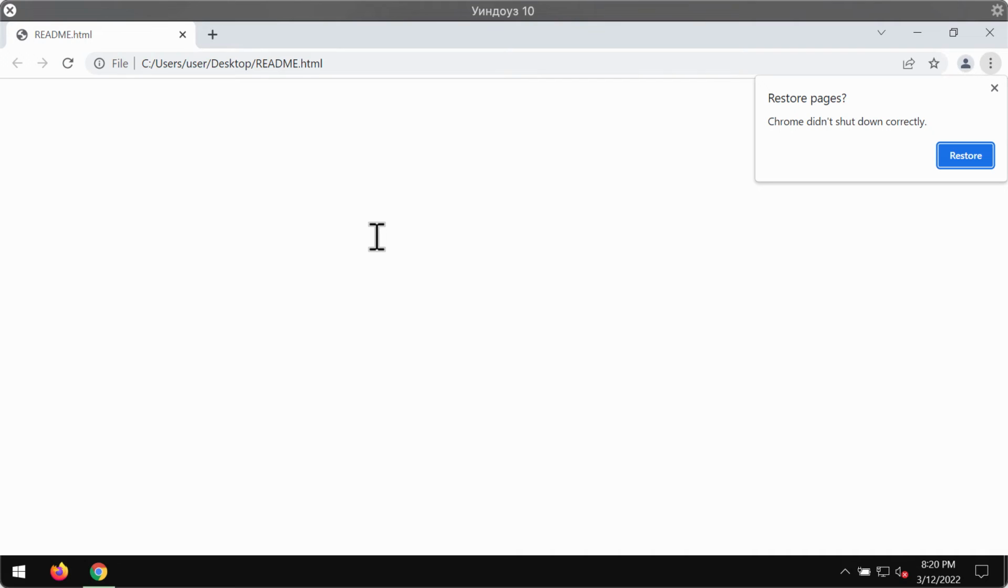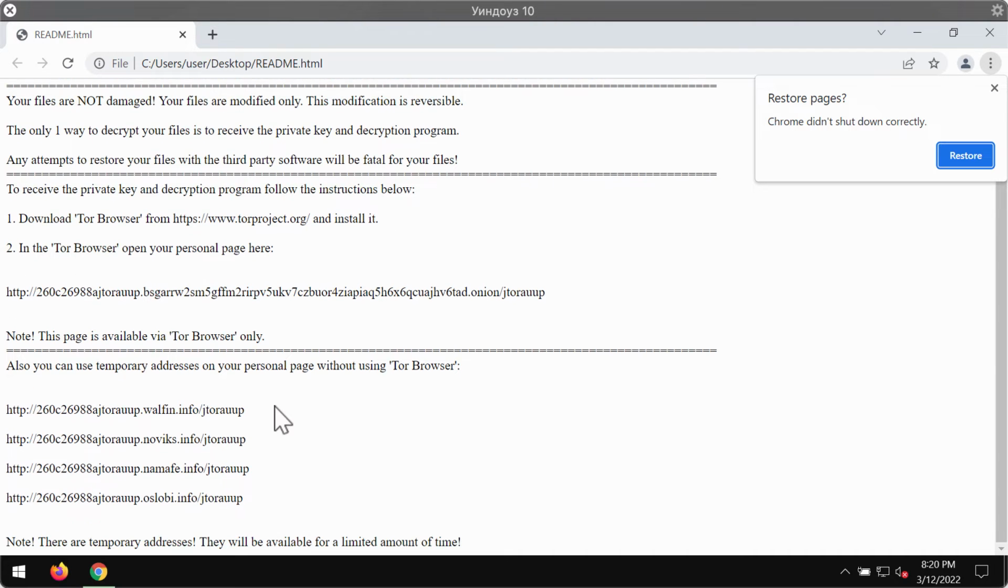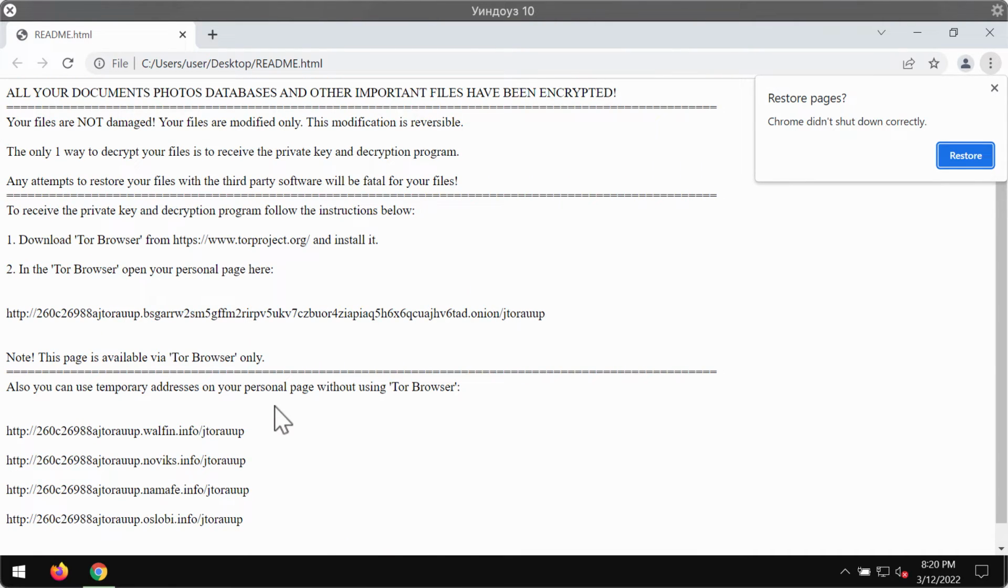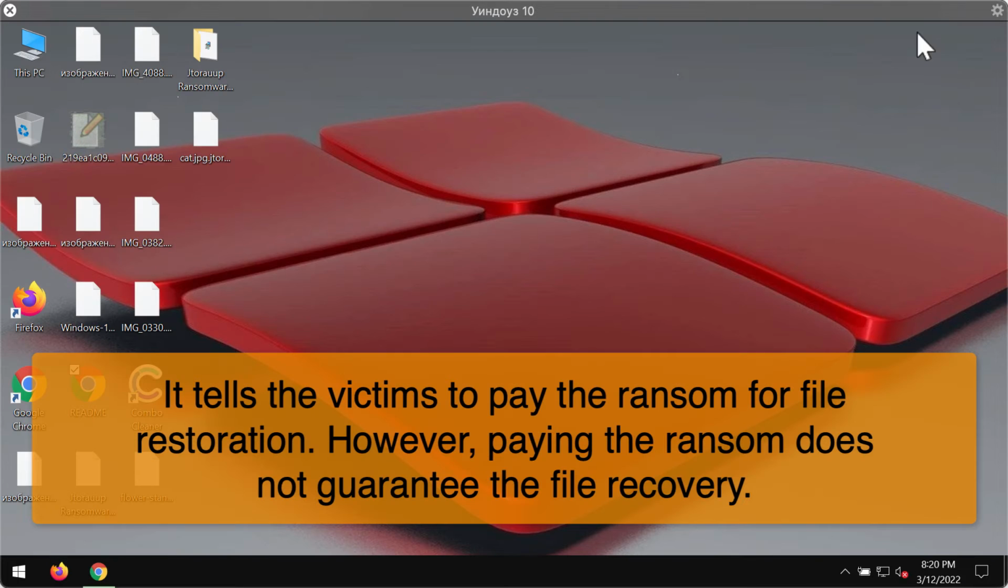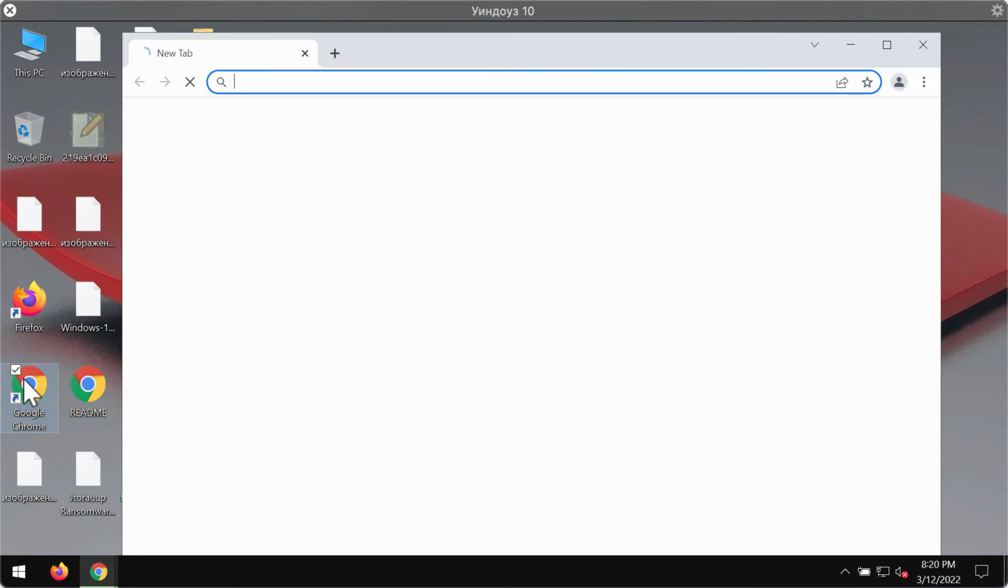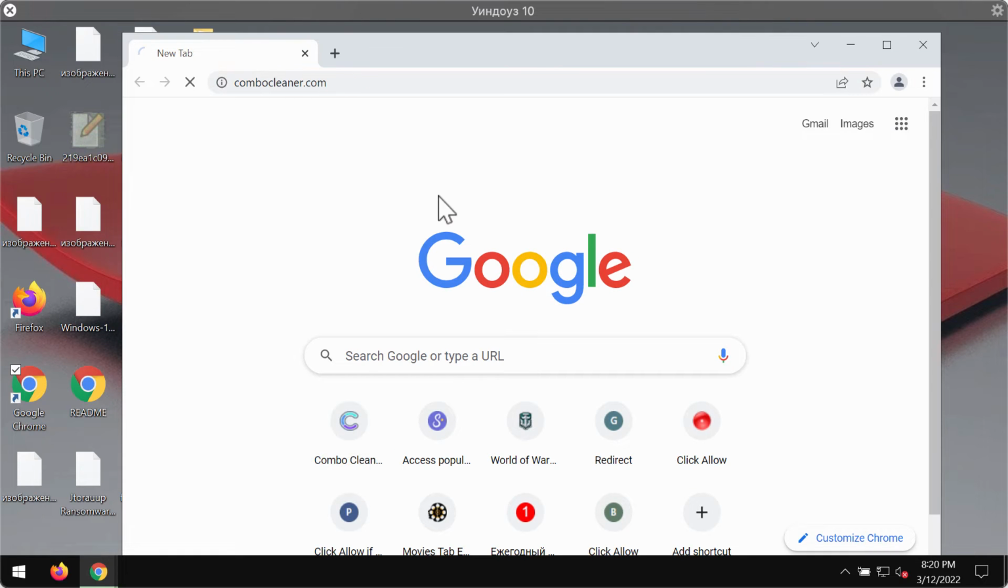The ransomware also places a scary message on your desktop mentioning that your files are encrypted and that you need to pay a special ransom for file restoration. But paying the ransom, of course, is not a good idea. This doesn't guarantee that the files would be restored, so do not pay the ransom.